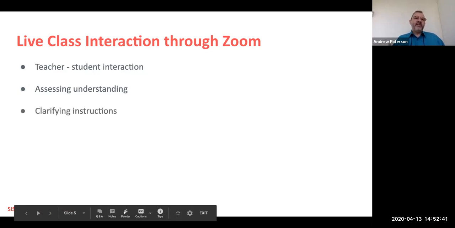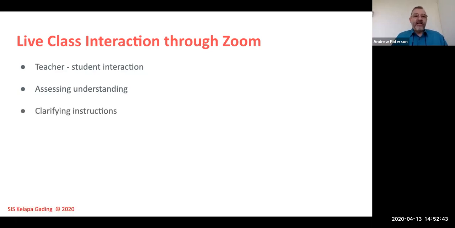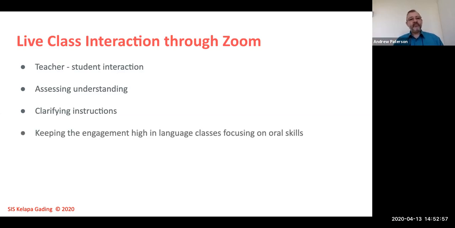And we can also use these live Zoom calls for clarifying instructions to make sure that the instructions the students were given through their main platform were clear and understood by all the students. Students can ask questions and get instant feedback, and everyone can hear the feedback as well.